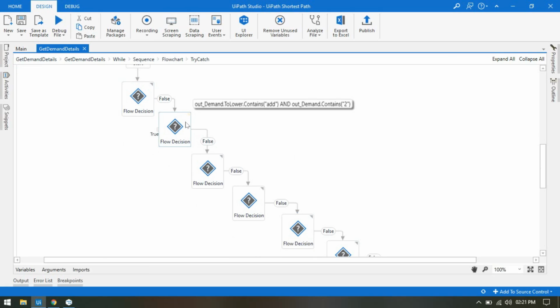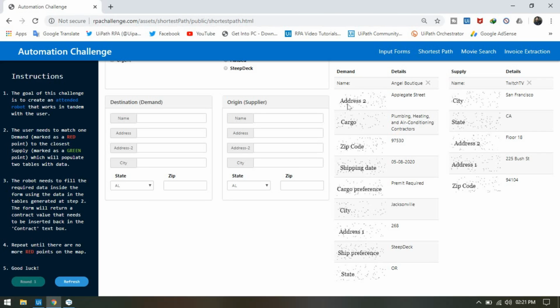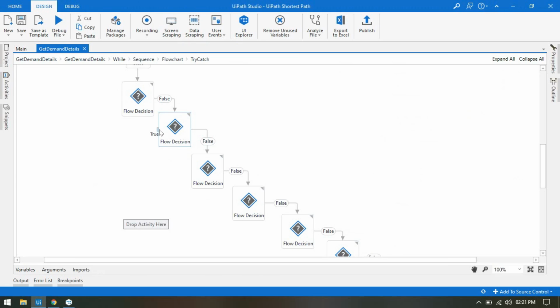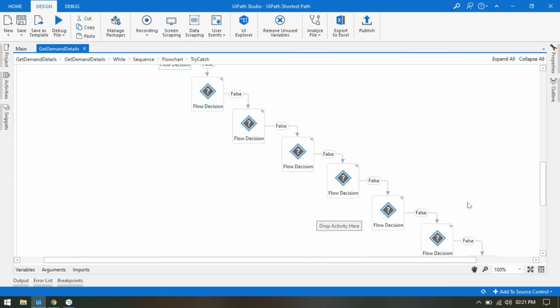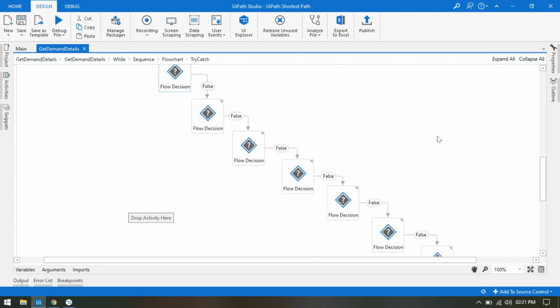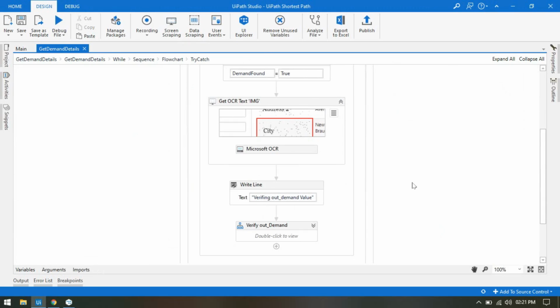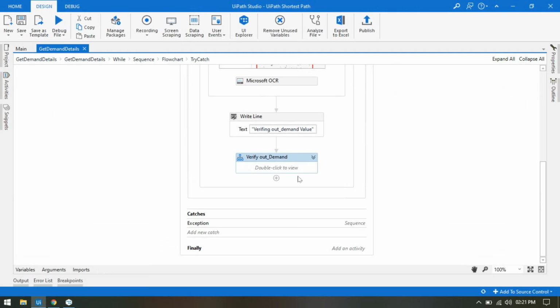And now here we are checking, you can see here, out demand dot lower dot contains add and out demand dot contains 2. So if we are getting this add and 2, then we need to go out. So in the here I'm going to show, it means we found the value.